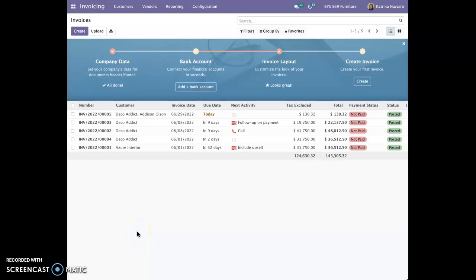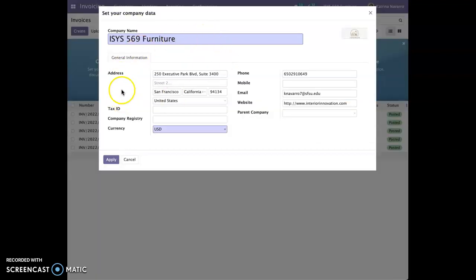Hello, so I am going to talk about knowledge discovery task number 3, exploring the invoicing app. On the top portion, you can see company data, bank account, invoice layout, and create invoice. I went ahead and created our company data. It just consists of the address, the phone number, the email, our website, and what currency we're in, which is pretty important.